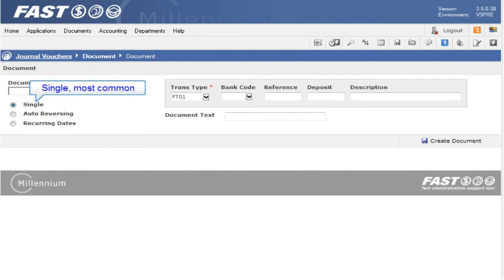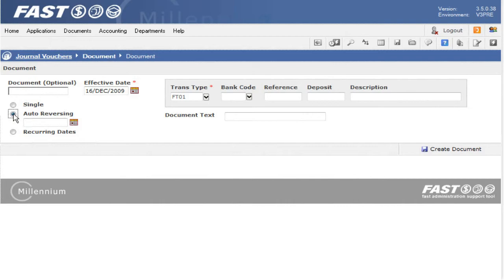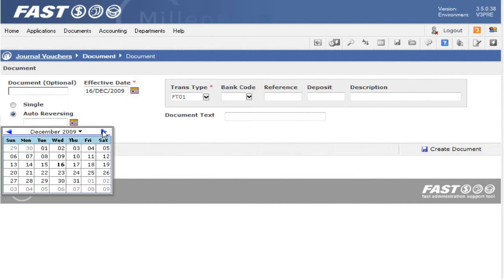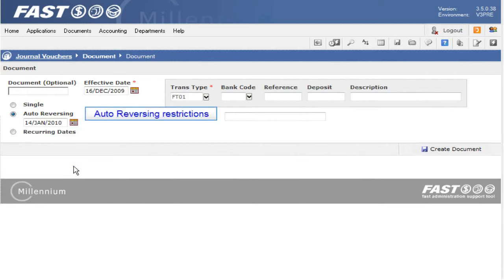As I mentioned, the single JV is the most commonly used type, and all you have to do is click the radio button. Please note that some of you will only be able to create a single JV, and the other two options will not display. The second type of JV document is auto-reversing. Enter the date you want the JV to be reversed using one of the date options we covered previously. Restrictions for reversing a JV are: you can only reverse a single JV, you cannot reverse on the same day or in the past, you cannot reverse an already reversed JV.